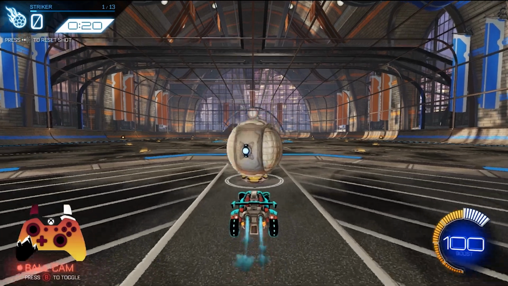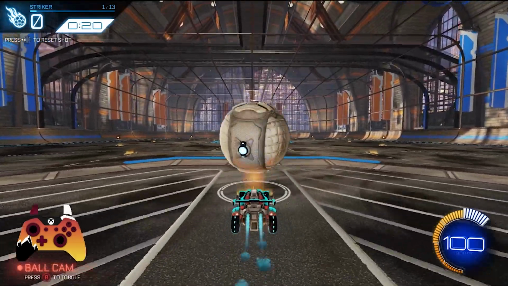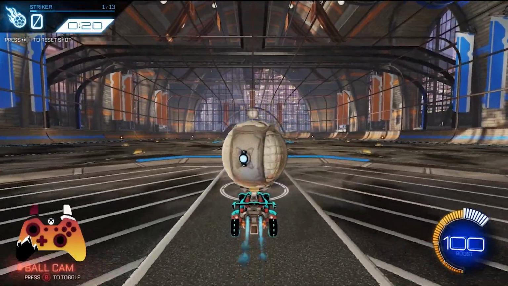Now when the ball's further away from the goal, you're going to need to incorporate boost, so try to read the same bounce, but using boost this time, and reset shot after each attempt.